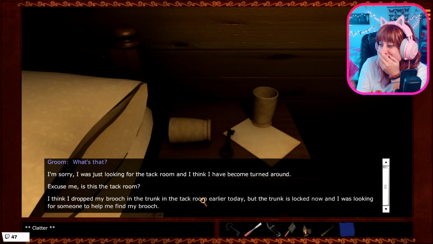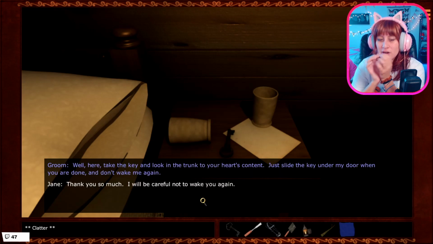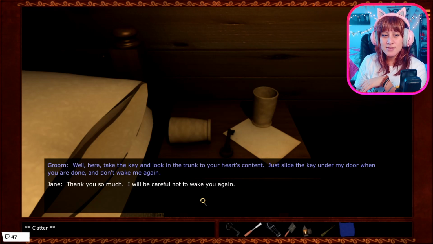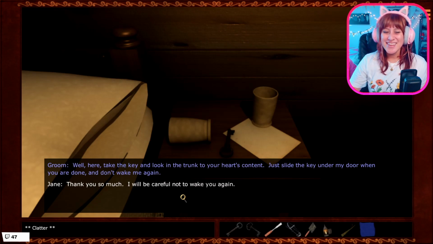I think I dropped my brooch in the trunk in the tack room earlier today, but the trunk is locked now, and I was looking for someone to help me find my brooch. Well, here, take the key and look in the trunk to your heart's content. Just slide the key under my door when you're done, and don't wake me again. Oh, thank you so much. I will be careful not to wake you again.